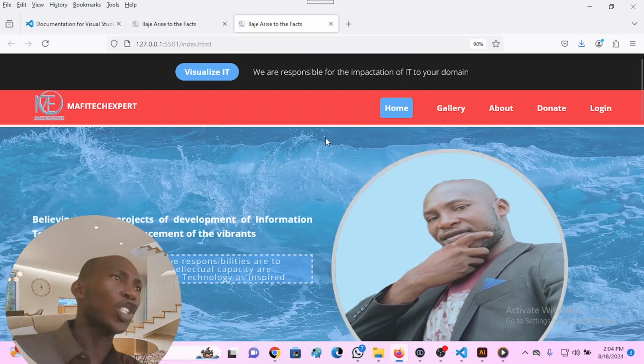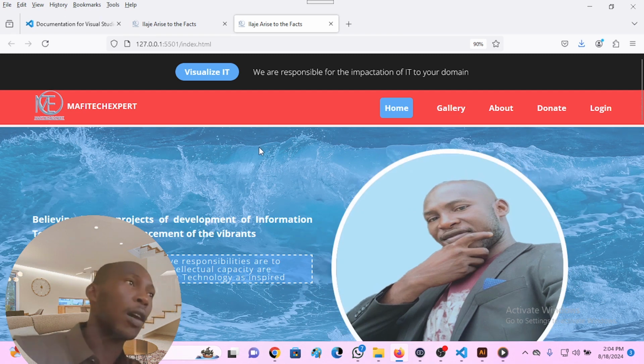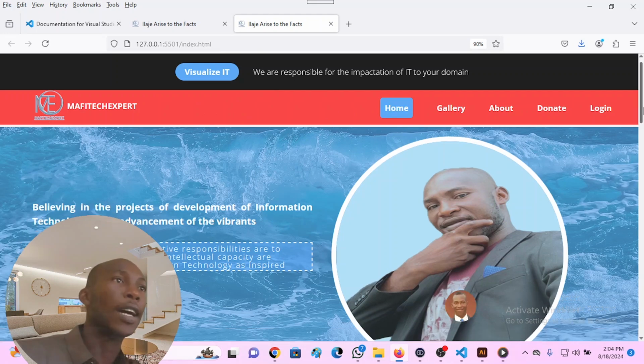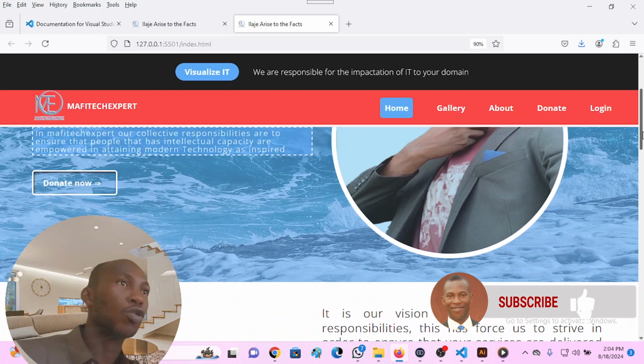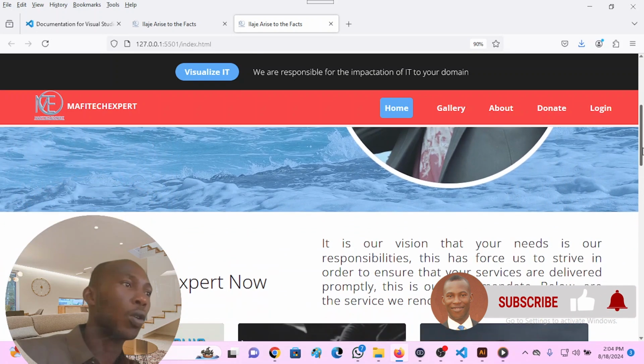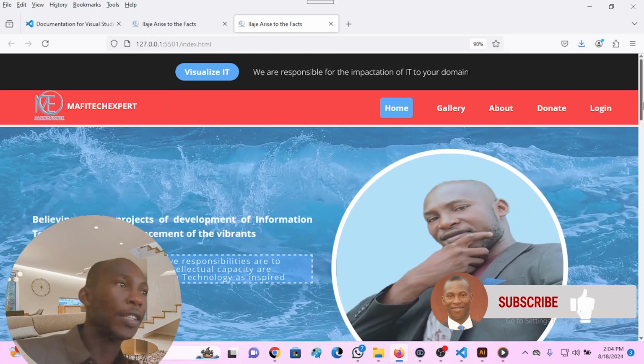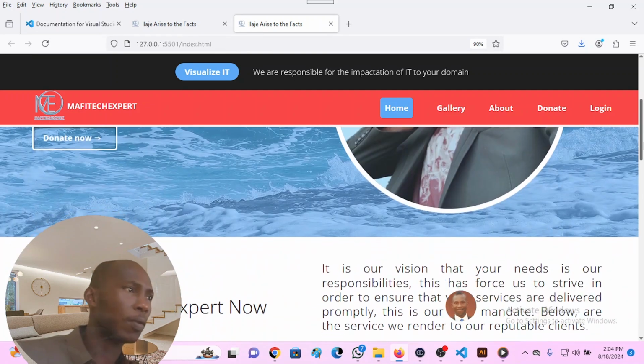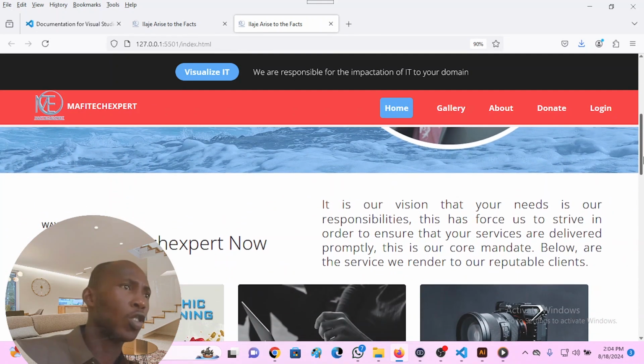I'll be teaching you how to design this particular web page. You can see it's just HTML, CSS, Sass, and a little bit of JavaScript. So this is our home page. Let's go down so that we can glance through it and see what we are going to design in this particular crash course. So let's go.